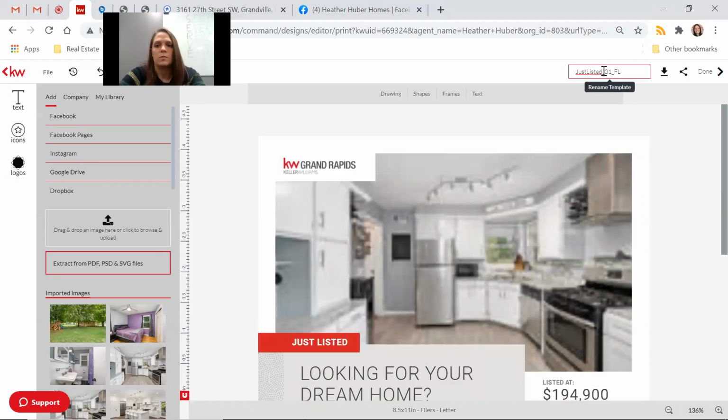So I'm going to change that name to 3161 27th Street flyer. Can flyer be with a Y or an I? Is it both? It says an I down there. Okay, we'll do that. Okay, and then I'm going to download it.